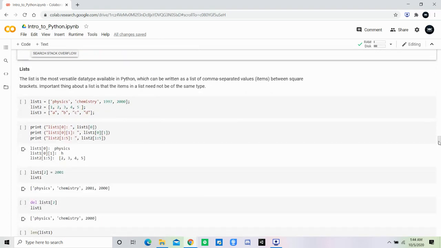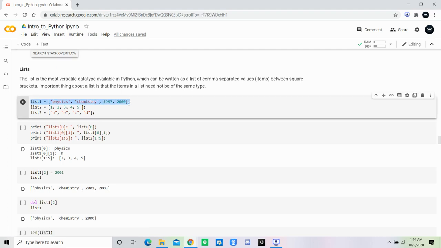Now let's move to list. So we know what is a list. Basically this is a list which is separated by commas and which can be of any type. So list 1 is this, physics, chemistry, this. List 2 is whole numbers, and list 3 is whole string type. Let's run this. It won't print anything because we have just assigned it, so we'll be using it ahead, so we need to run this block.